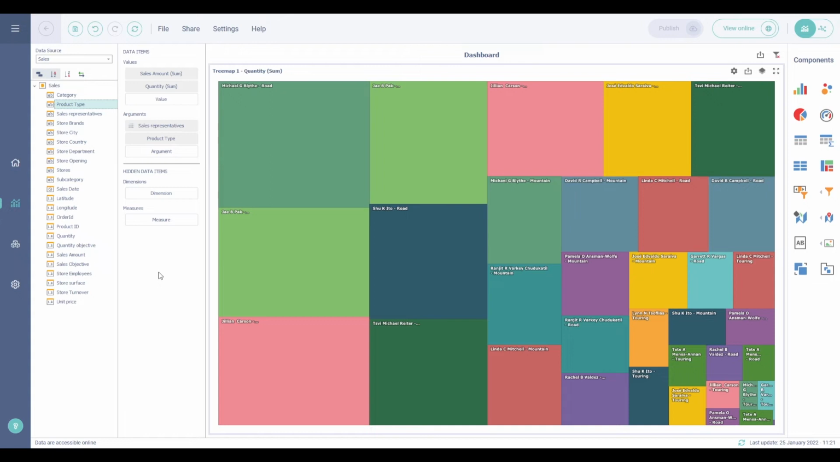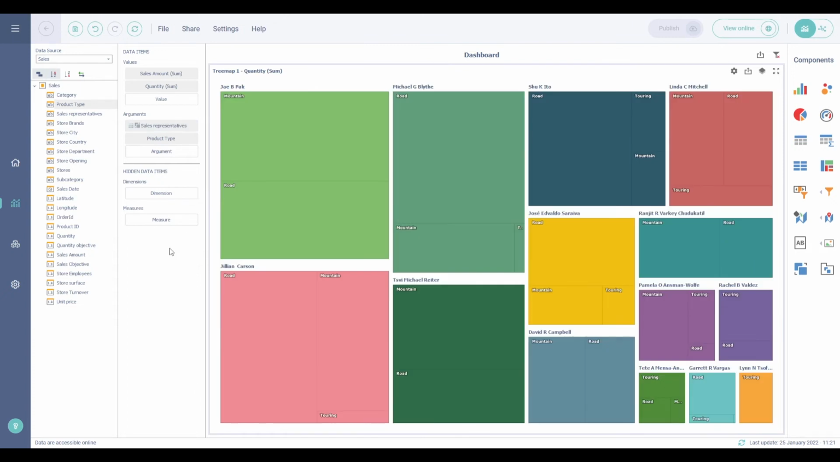You can group child tiles by values of the parent dimension. To group product types inside corresponding sales representatives, click the option button next to Sales Representative and select Group Tiles. Product types tiles will be grouped into sales representative groups.